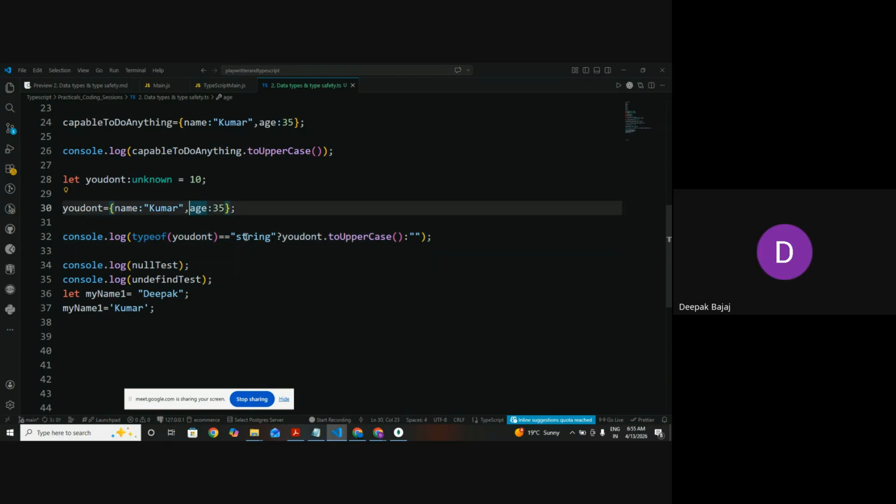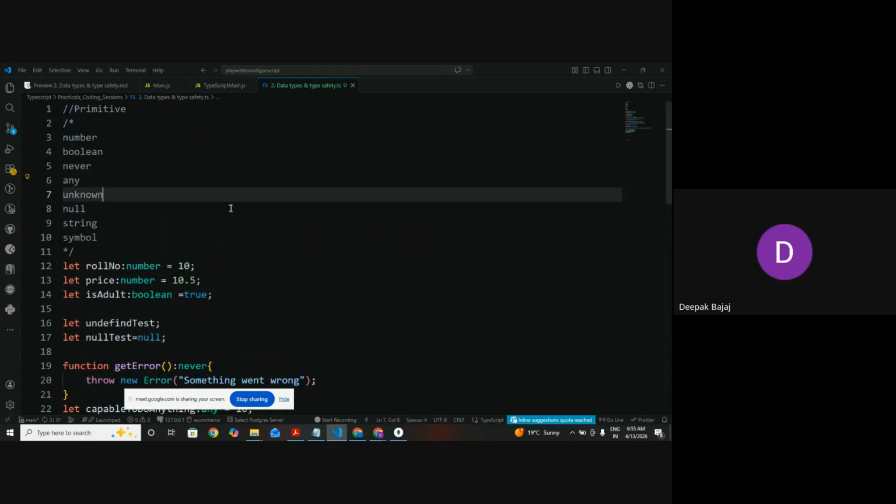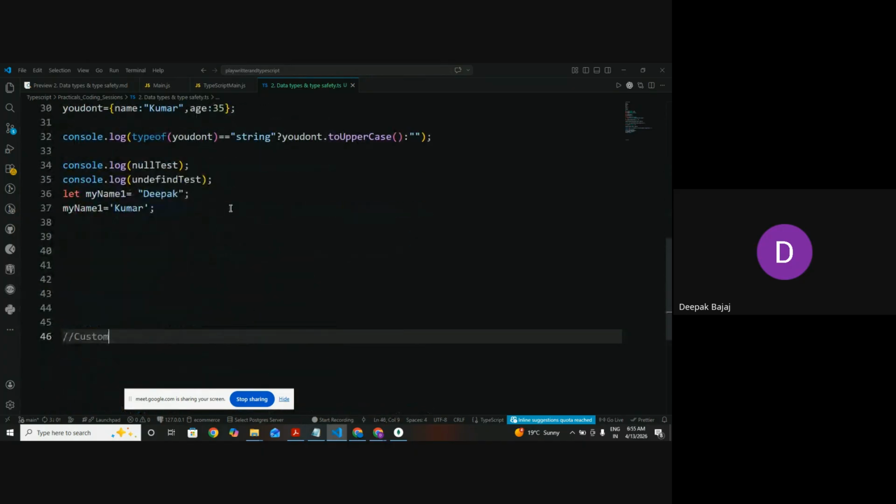Because this operation is applicable for string only. If it's a string, then go for this. Otherwise, it's empty. Okay. Now we're done with this null, string, symbols. Symbol is nothing, it's a way of storing unique values.